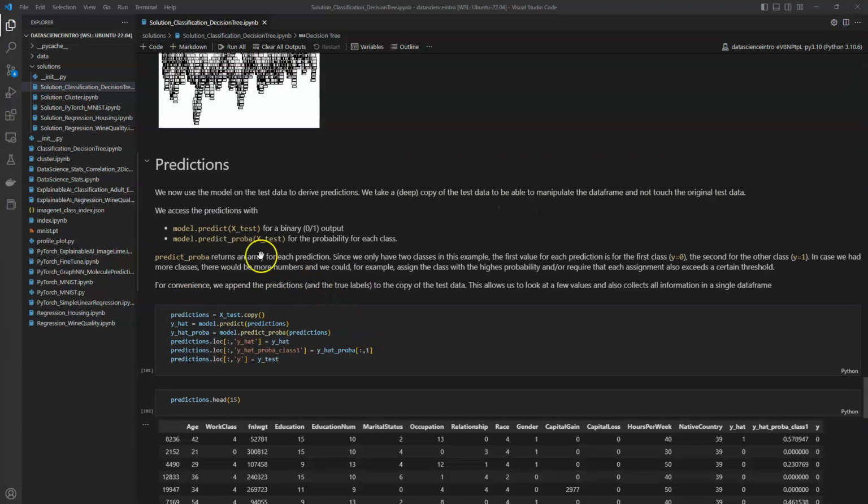Now we look at the predictions. We call model predict and model predict proba for the probability or the score of each class. That returns an array for each prediction. And since we only have 2 classes in the example, the first value for each prediction is for the first class and then the other one. Of course, if we have more classes, then we have more numbers here.